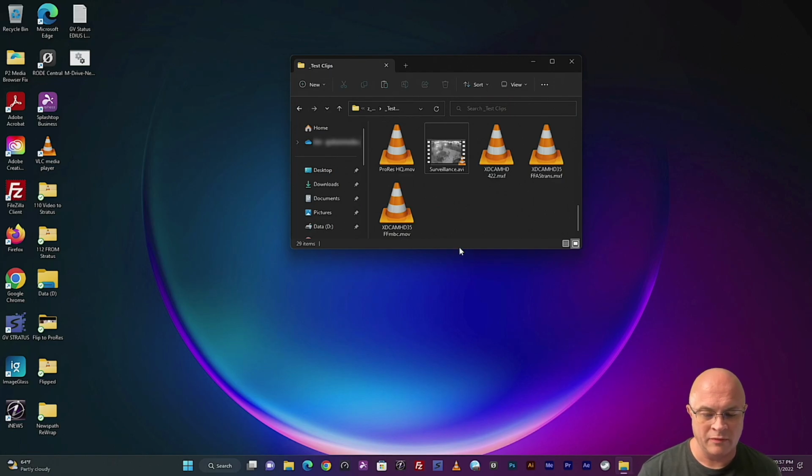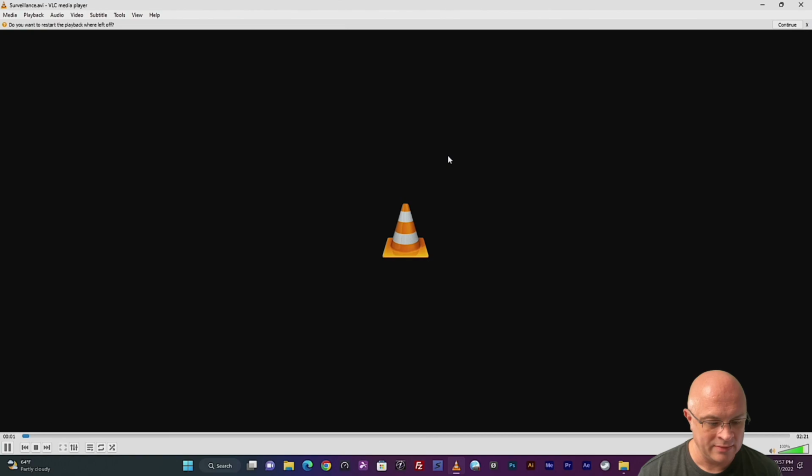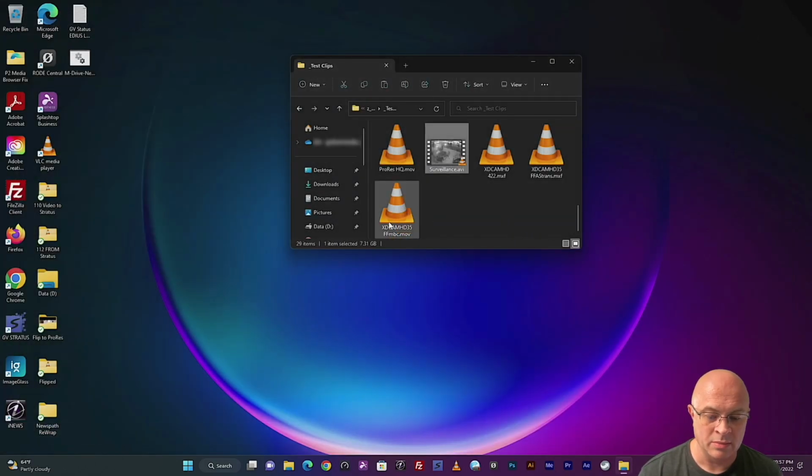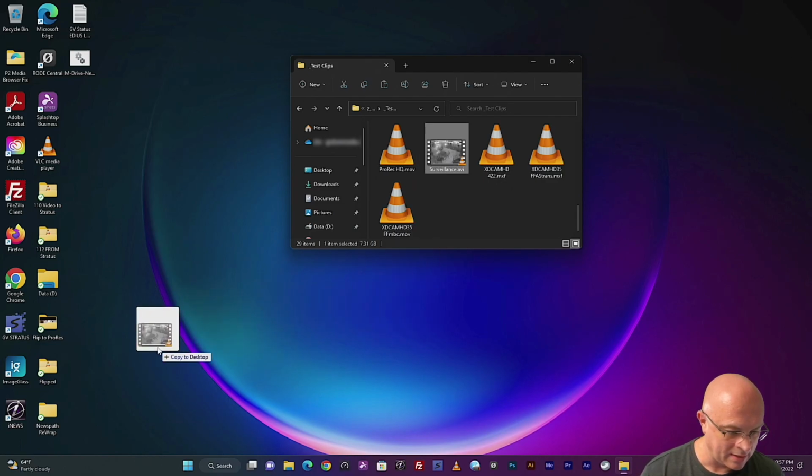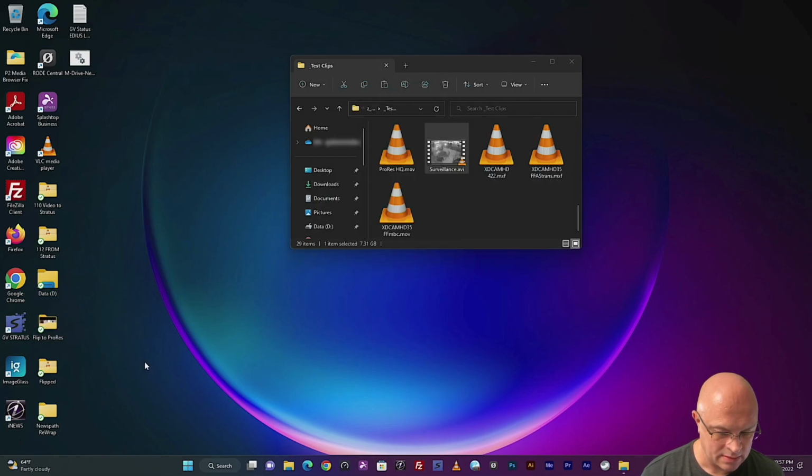You've got your trouble file right here, okay? This was police surveillance video, and it's so bad that I can't even get VLC to play it back. So I wasn't sure I was even going to be able to use this at all. But what I did was drag it into my flip folder here, and then we just wait for the file to convert.